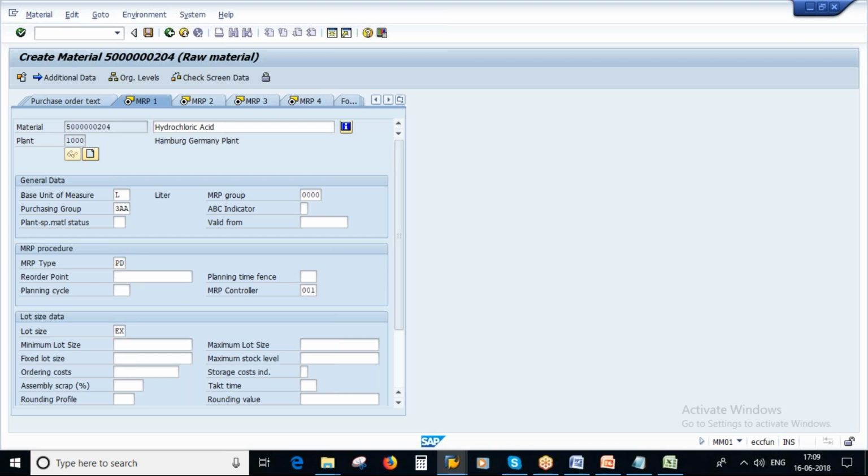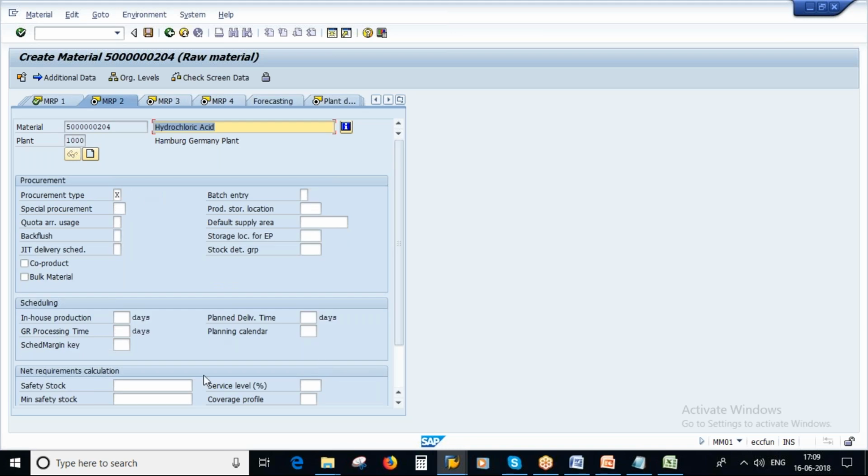Okay, I'll maintain the data. Mandatory fields I'm maintaining. Now here I am maintaining the planned delivery time. Let's say I'll maintain 5 days. So what this means, when you are purchasing this material from a supplier, the supplier will take 5 days to supply the material. Vendor lead time is 5 days. That is what it will give you.